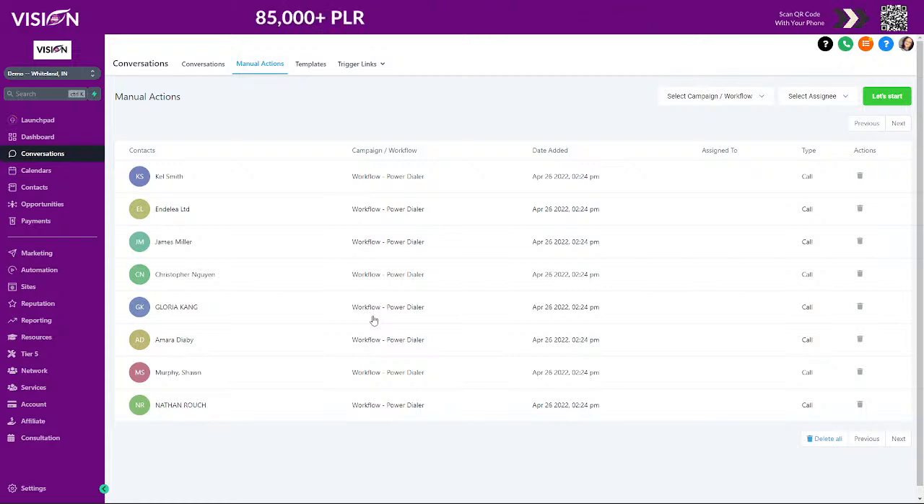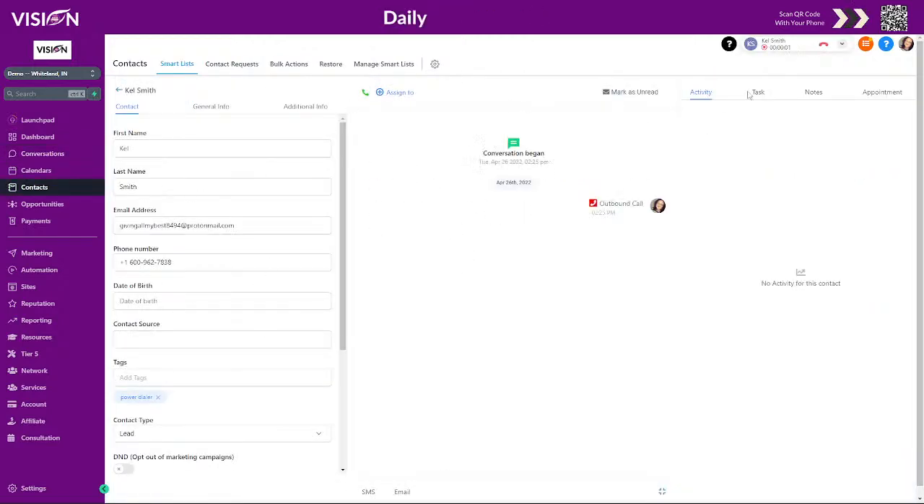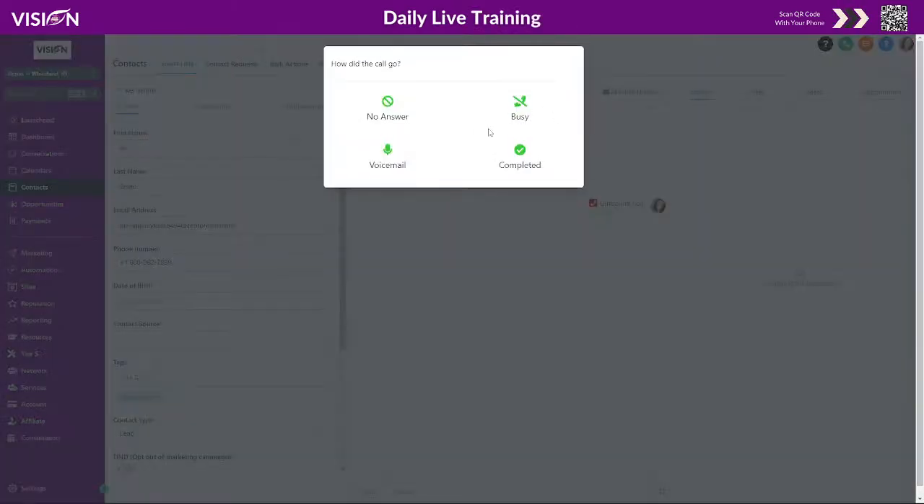Now let's say, especially if you have a high ticket service, and these are all businesses that you want to manually call. Okay, you add all the contacts here, you upload them to your power dialer. When you're sitting down and you're ready to work, you want to click let's start, and I'll just show you here, it's going to start calling these businesses.